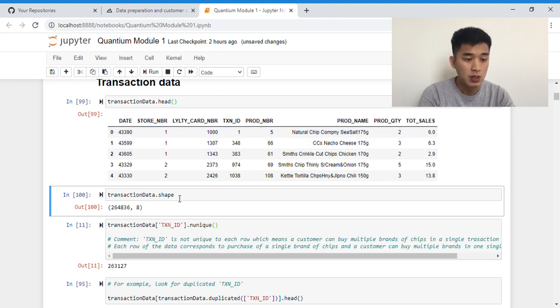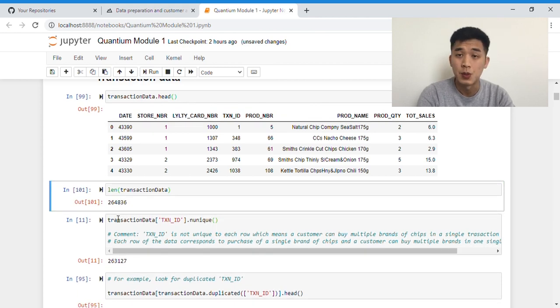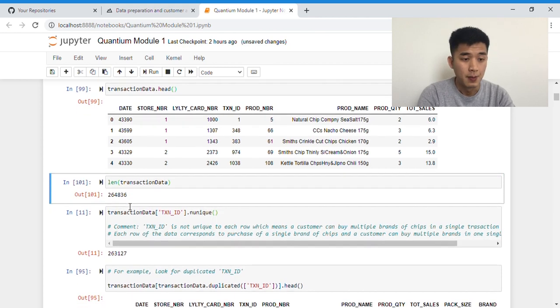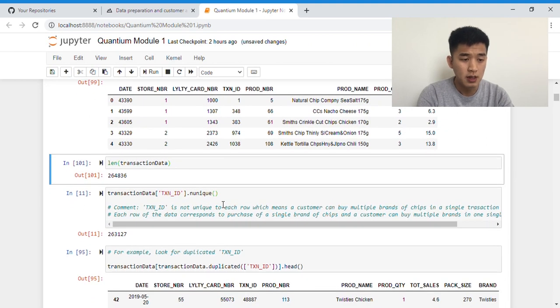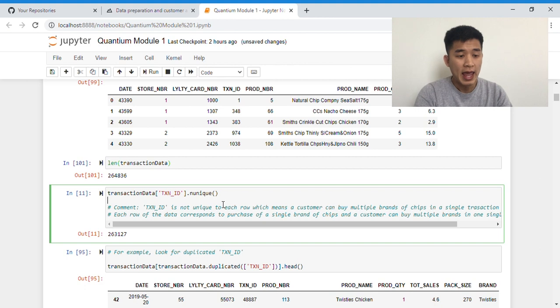An alternative way you can do this is, say you want to only look at the rows of the data. The way you do that is you put a function called len, L-E-N, open bracket, and then close bracket, and press Control-Enter. So this tells you the rows of the data set. All right, what I've done here is nunique.